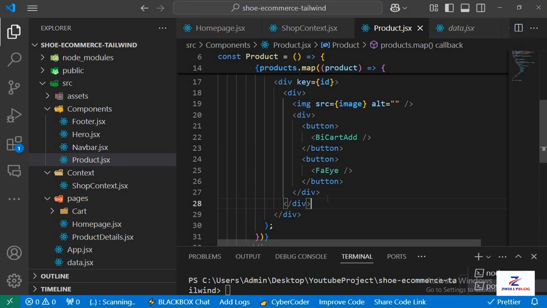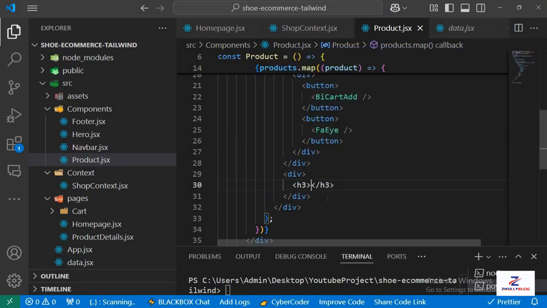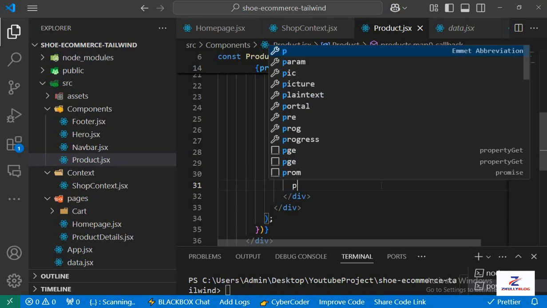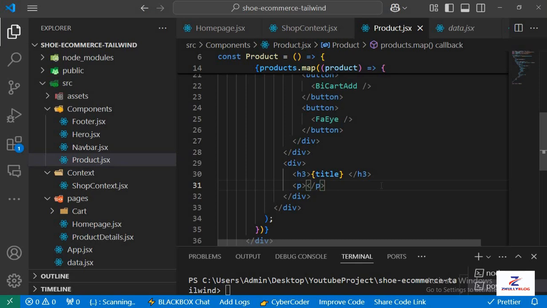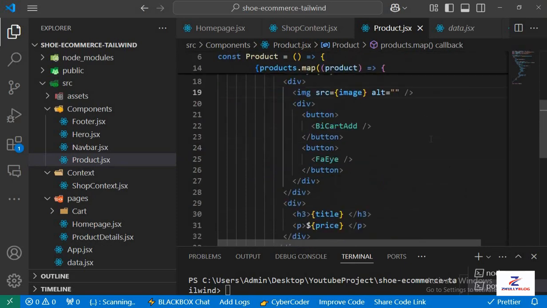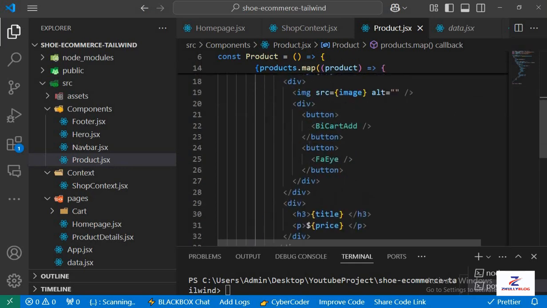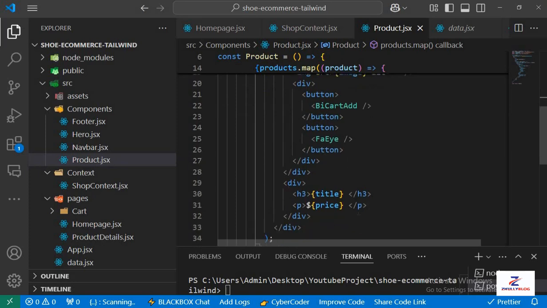So after this div container, we're going to have another div, and here we're going to have our h3 tag for the title, which is also the name of the product. After the h3 tag, we're going to have the p tag for the price. So we're using the $ sign, right? And here we're going to pass in the price. Okay, so this is for the product right here. We'll map it over the array of objects. We'll destructure the ID, the image, and add it to the product. We've created a div tag. We have all of this here. We have the image, the two icons, the name, and the price.